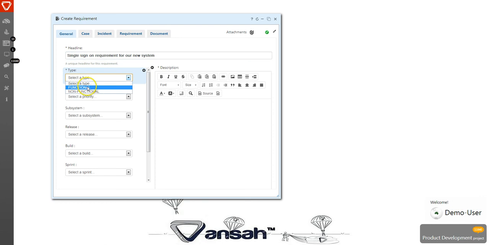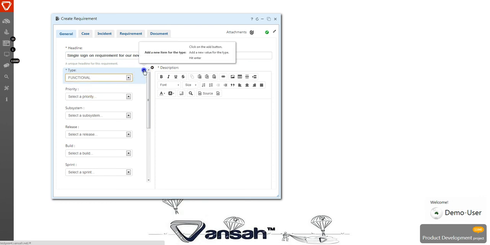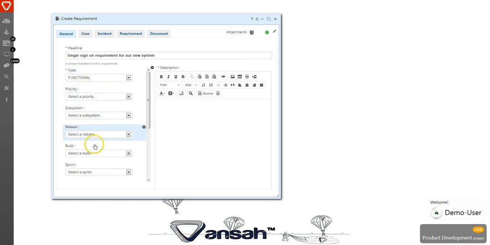The type of requirement that we've configured, we have two types, functional and non-functional. Very easily we can create new types here. Based on the type of requirement, specific fields will be displayed according to the configuration you have in Vansah.